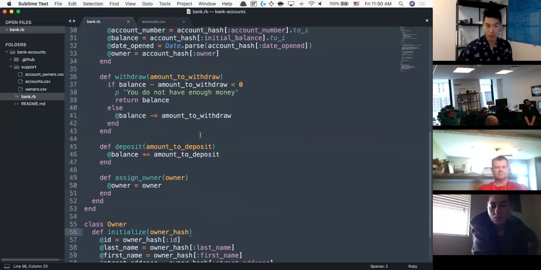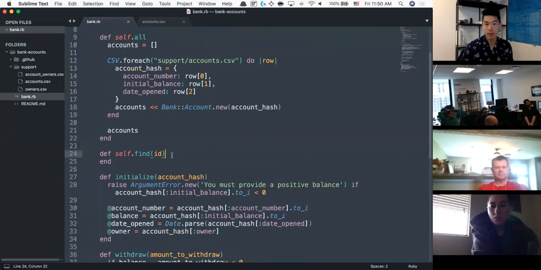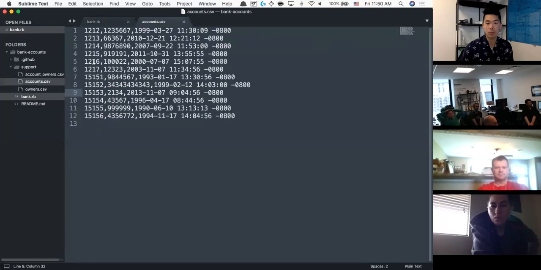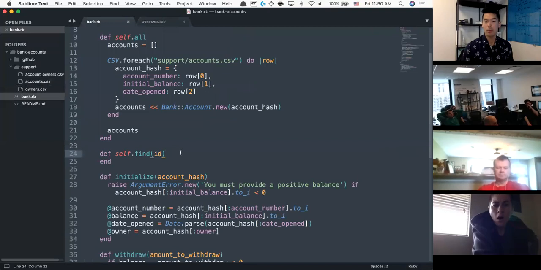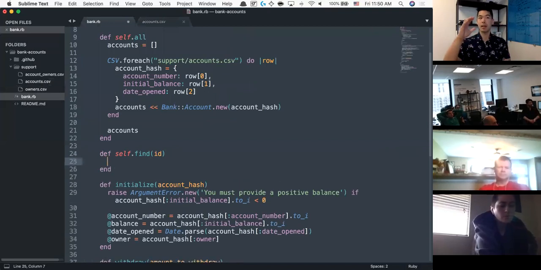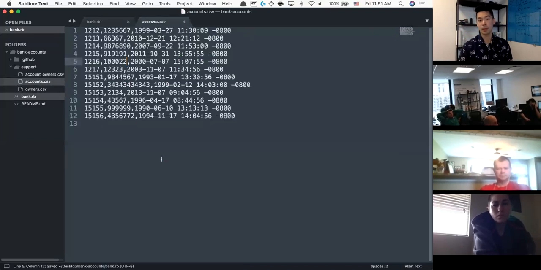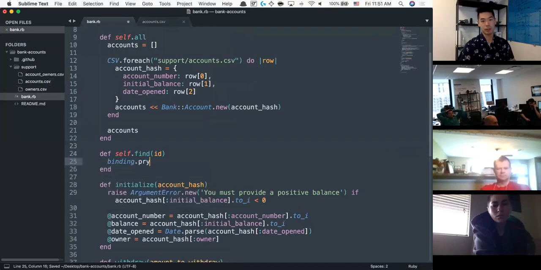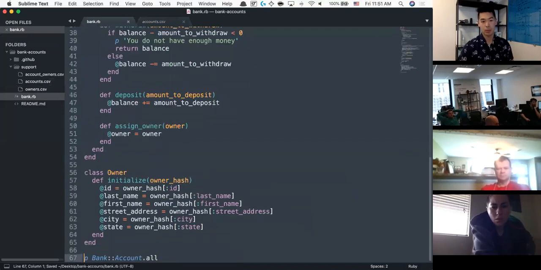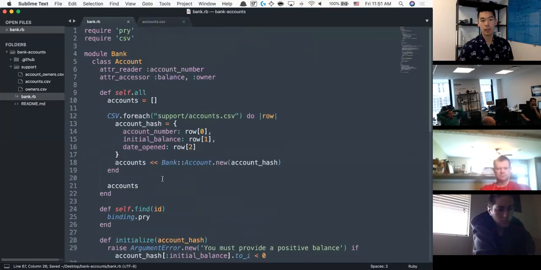All right, I really want to get to this, and then we'll stop. This last one is called self.find. Let's say I pass in an ID of record 1216. I want to see how much money this person has and when they opened their account and all that other information. I want to read everything and then look for this particular record. So I'm going to put a binding.pry right here, find the person with the ID of 1216, and I'm going to end up right over here.